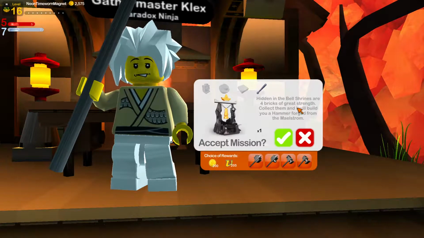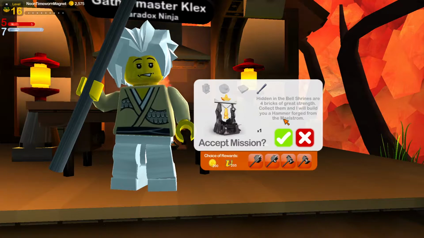hidden in the bell shrines are 4 bricks of great strength. Collect them and I will build you a hammer forged from the Maelstrom.